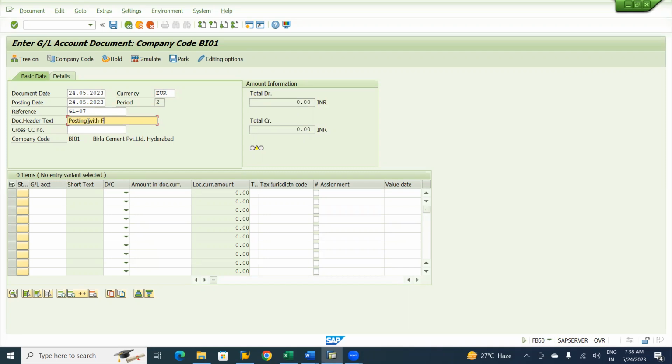Posting with foreign currency. Or you can write here as foreign currency. Write down date, today's date. Currency here, foreign currency.